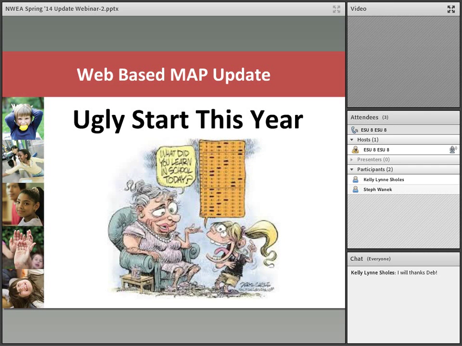Now, the web-based MAP is a different story. They had kind of an ugly start this year. Things didn't go really well on that for the districts. Fortunately, in the ESU 8 area, the majority of our schools are still using the client-based version of this particular assessment. We do have less than a handful of districts that are web-based. What Steph and Heidi and I were shared on that is that our districts didn't have as much problem as other states or other districts had across the nation. So we're real glad to hear that.